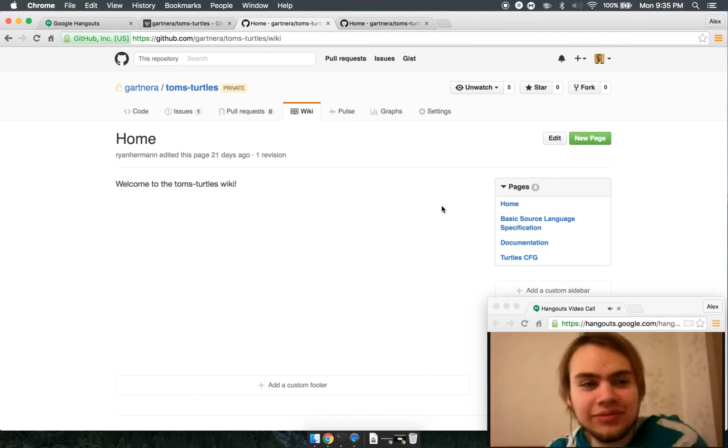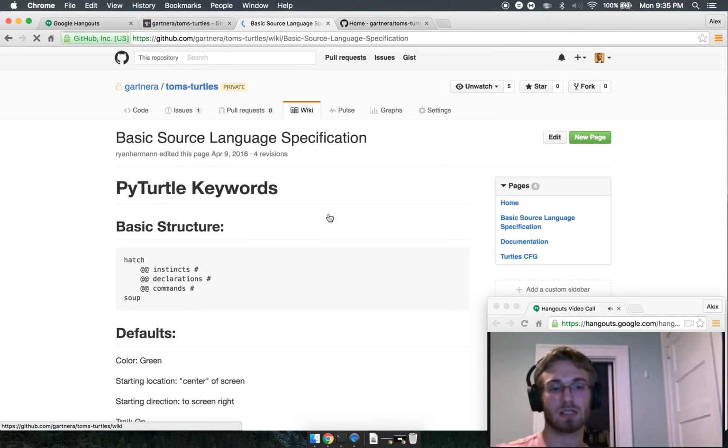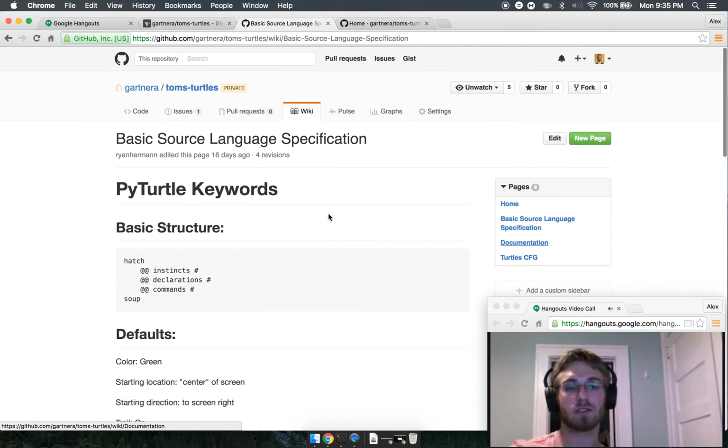Cool. And then the final thing we did was we did use the GitHub wiki to talk about our source language spec, documentation, and then the context-free grammar, declaring or putting all those things there. And then, of course, just like anything else on GitHub, everybody in the group could modify that or contribute to whatever they so desired.